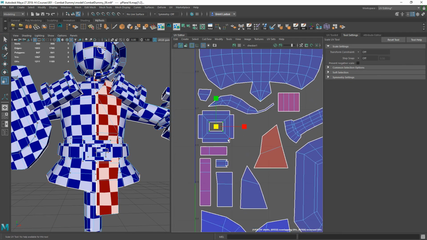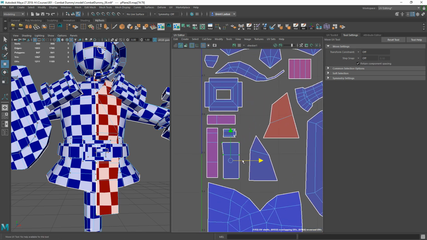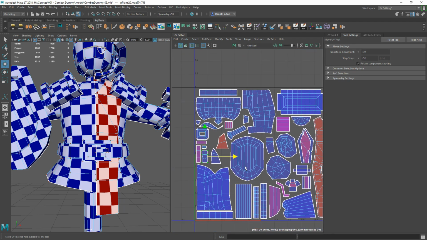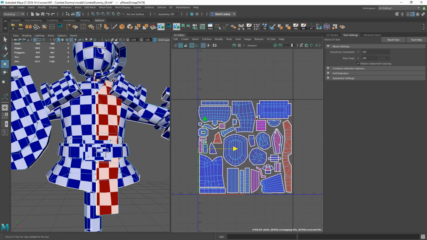Very cool. And this stuff could always be adjusted later while we're texture painting. If we see something that we're like, definitely needed more, we can hop back in and shuffle things around. Okay, that looks pretty good to me.